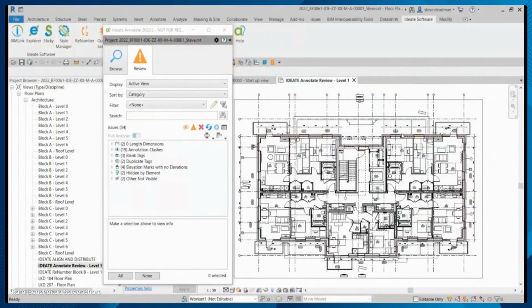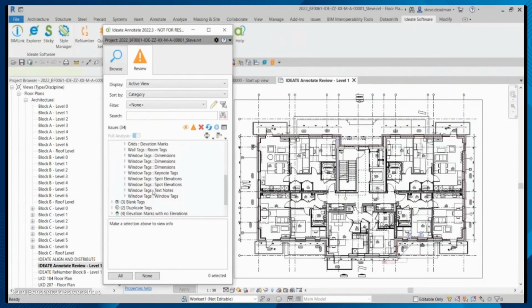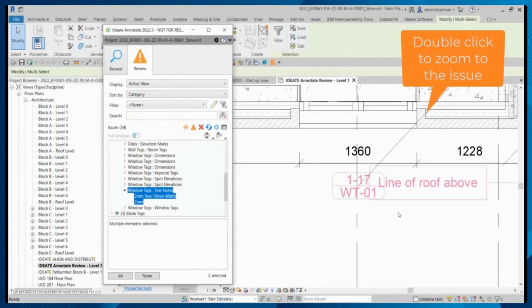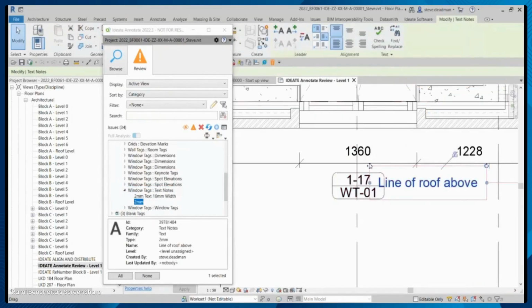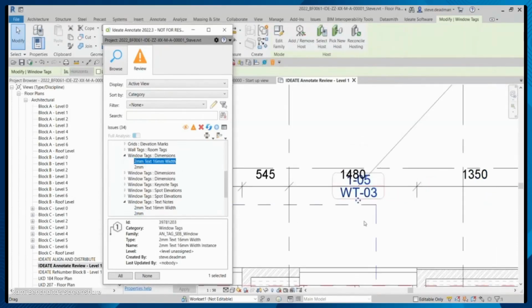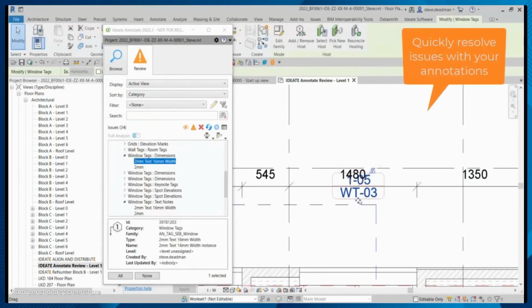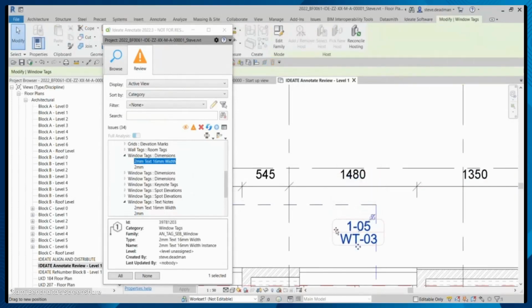Okay, so let's go ahead and run through an Ideate Annotate demonstration. As we can see here, we already have it open. And then we're going to browse through the annotation classes. For example, here, we're going to double click on this window tag, and it's going to zoom in and select it for us. And we simply just grab it and move it so it doesn't clash with other text to make it easily legible.